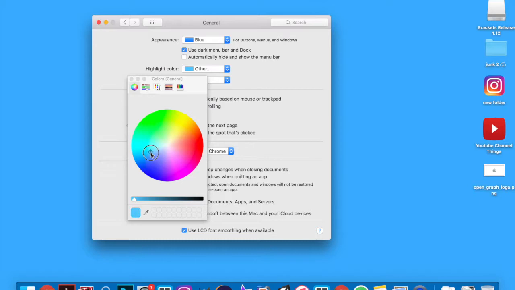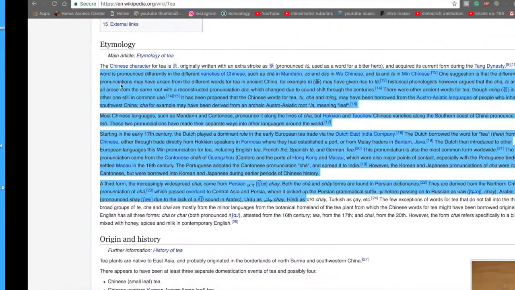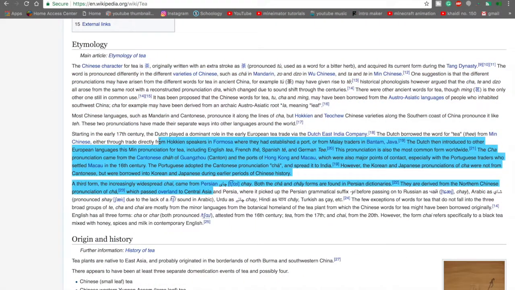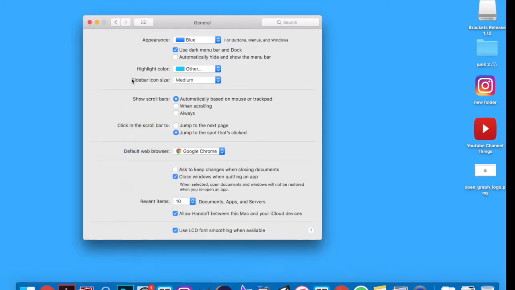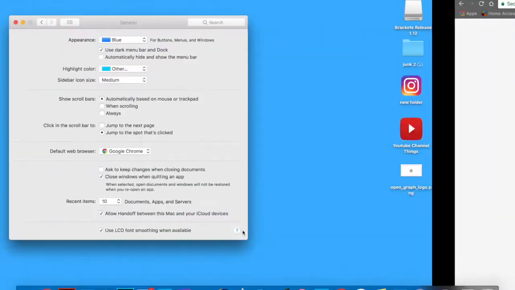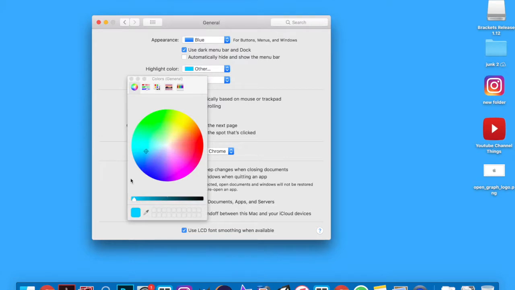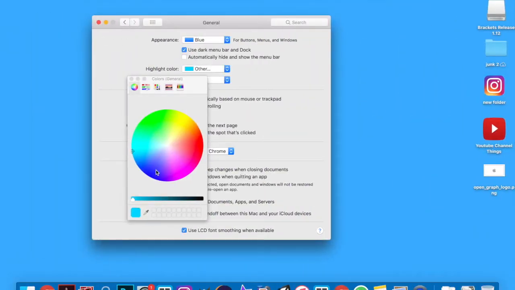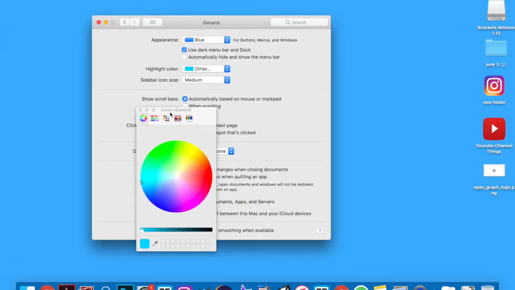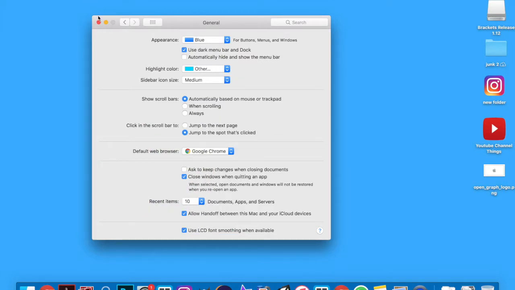I'd like to get it somewhere, maybe right there. Maybe. I'm not going to be able to find the color I liked, but I want it to be there and there. Oh my god, it keeps changing back to whatever it was. There's no save option either. Anyway, yeah, that's how you change the highlight color.